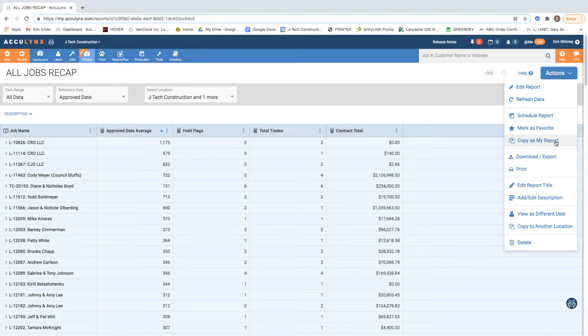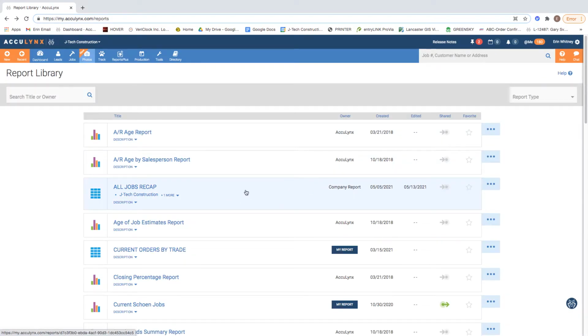Copy to My Report. I've mentioned this one a lot. Super important button, super useful, especially when you're dealing with a company report, which is what this All Jobs Recap report is. You can tell that here by looking at the main page. It says company report. If you go in there, make changes to it, and then hit save, you'll be saving that to the company report, and therefore that can cause a lot of confusion. So if you're going to be editing anything other than a report that's My Report, you need to make sure that you're making a copy.